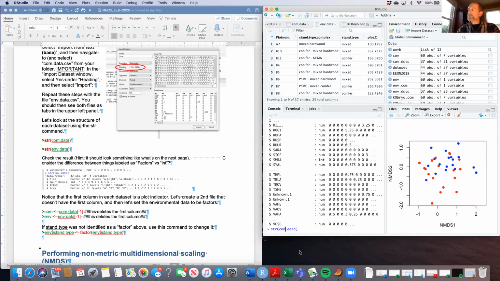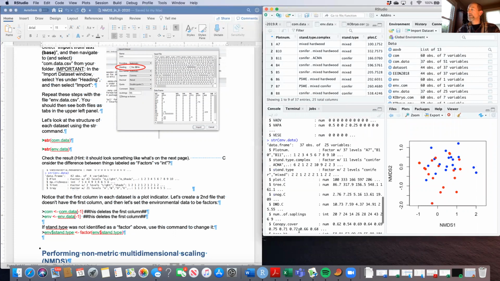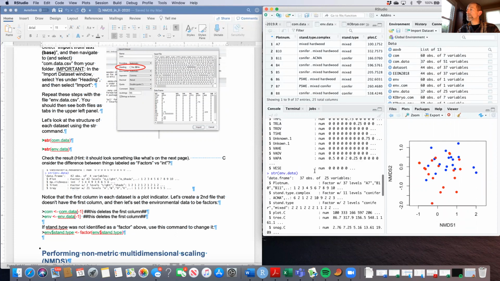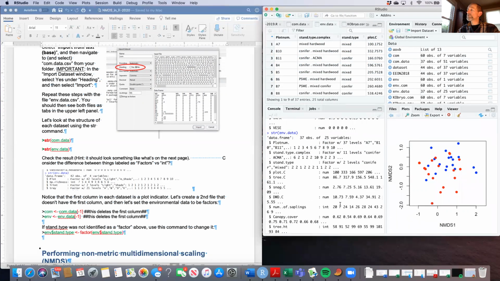In this case, I want str(env.data). That's the next command that's over here in the lab. I can copy and paste that, or I can just edit it here. And there we go. You'll notice that when I do this, it's going to give me a rundown of the structure of the data set. What variables are factors with multiple levels, for example, these are indicated by words rather than numbers, and what variables are numbers or integers.